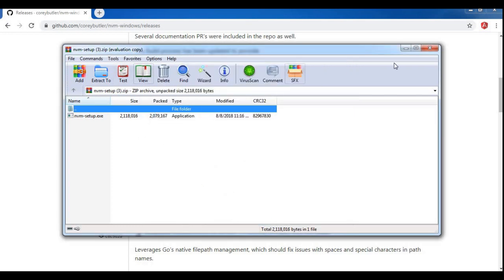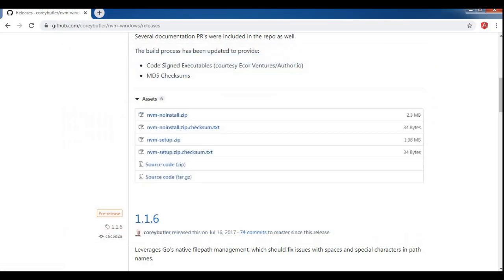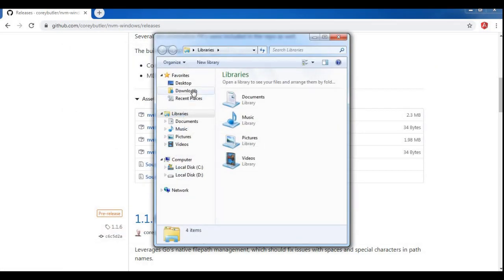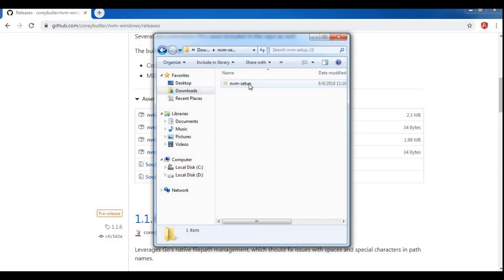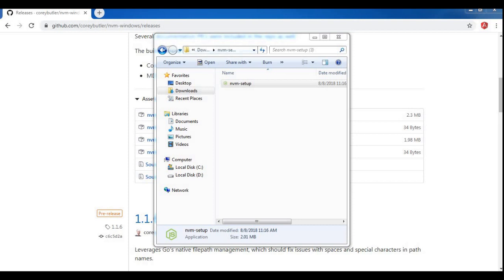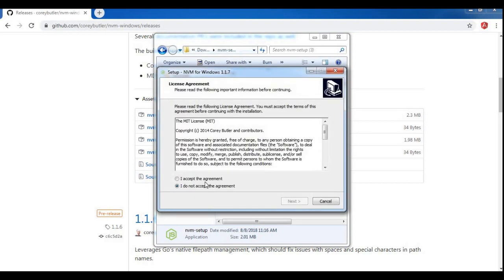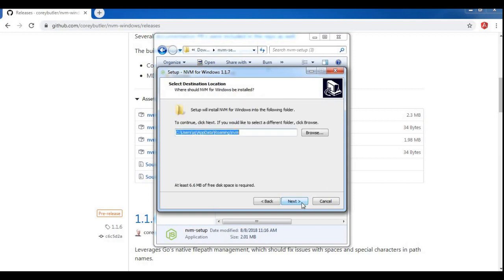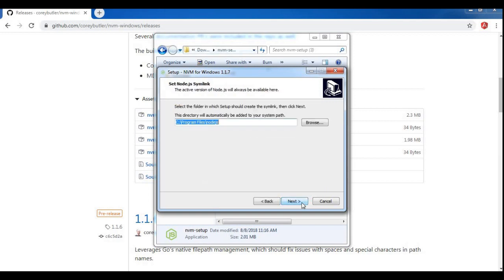Now the extraction has been done, so we'll go to the folder and in the download directory we'll see the nvm setup. We'll click on that and then we'll click on the exe file. Now the installation will start. So we'll just accept the agreement and we'll click on the next button. Now we'll again click on the next button because we don't need to change anything in this location. So we'll now click on this install button.